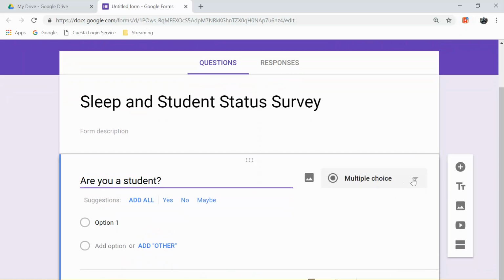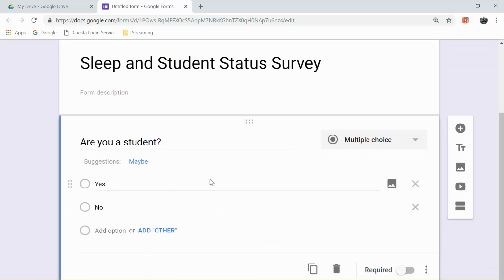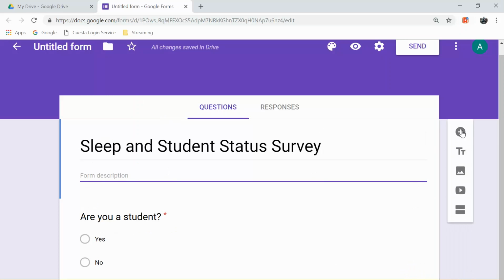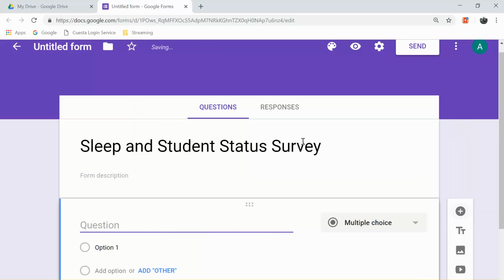And multiple choice makes sense for this. So the suggestions are a fast way to add options. So I'm going to click yes, and then I'm going to click no, because those are really the two options that I need. And now on the bottom, there's a little slider that you can click to make that question required.